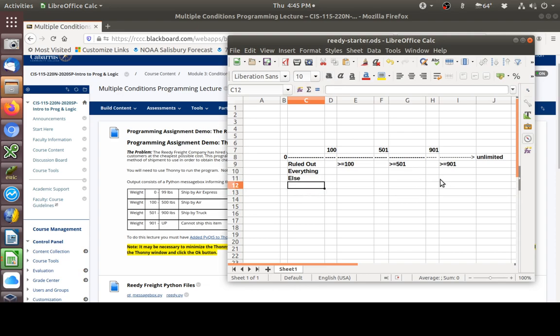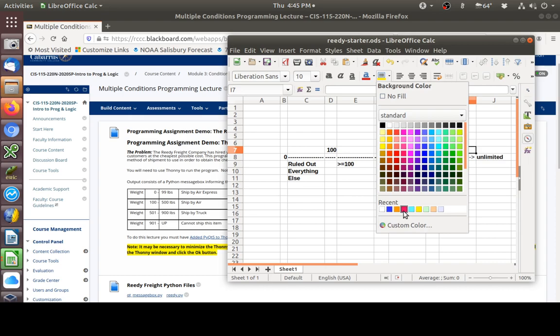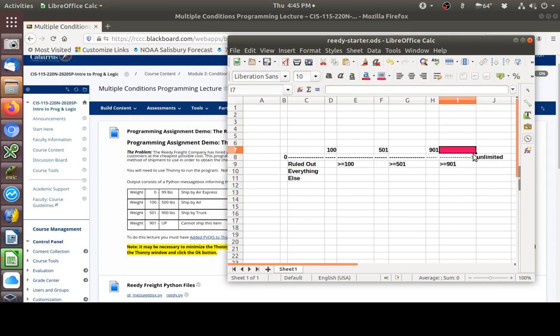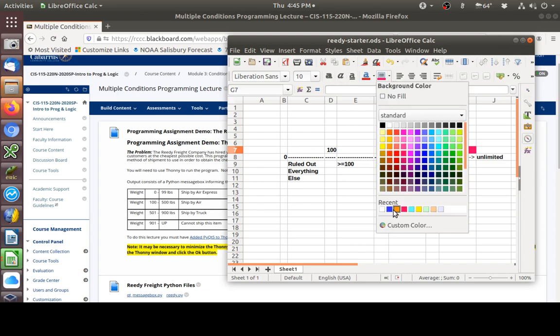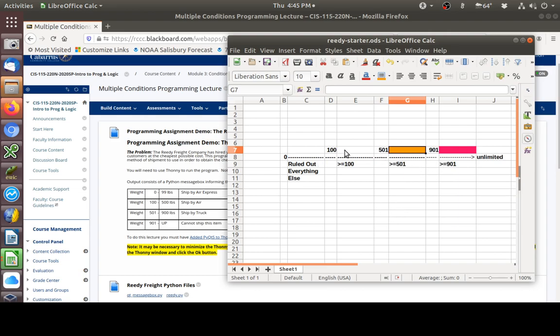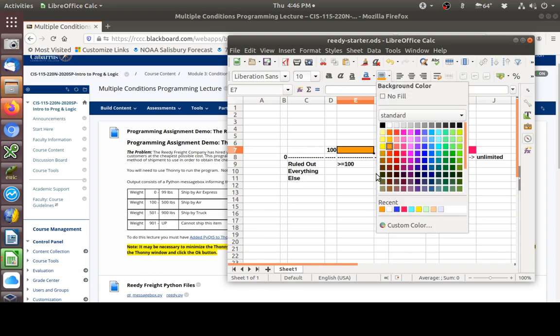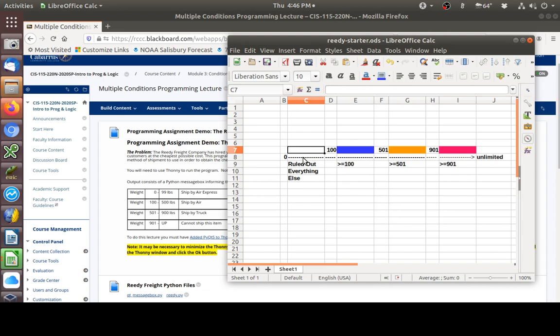Okay, so that's the way we're going to structure this. So we can have this set of circumstances here that would be anything 901 and up. We have another circumstance here, anything 501 and up. We have another circumstance for shipped by air that's 100 to 500. Oops, I want to make that a different color. Okay, and then lastly we have, when we've ruled everything else out, it'll be shipped by Air Express.